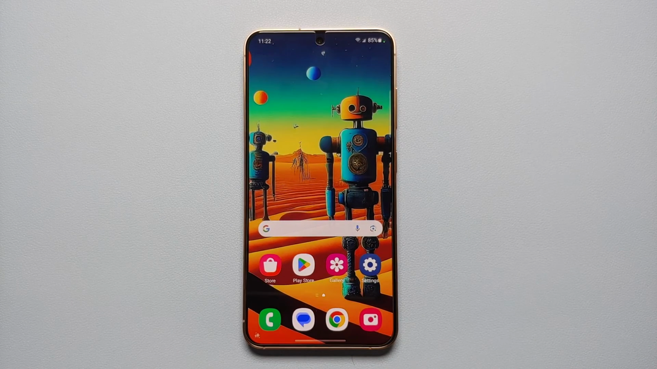And there it is, peeps. That is how you use Interpreter AI feature on your Samsung Galaxy S24 series.